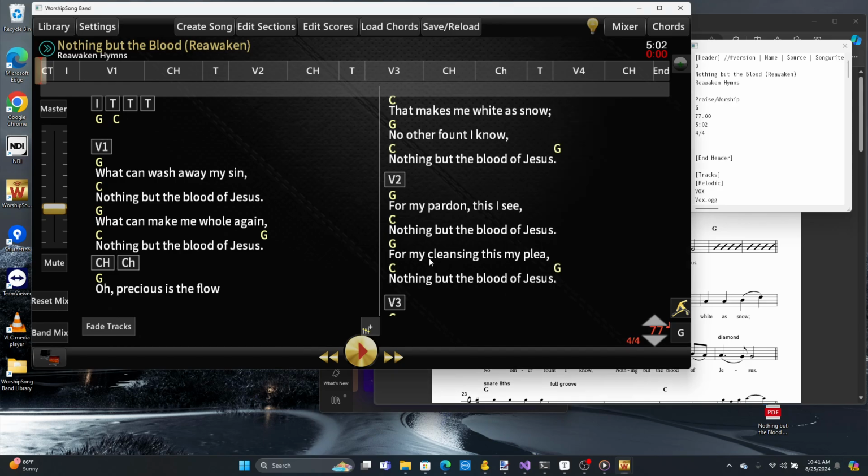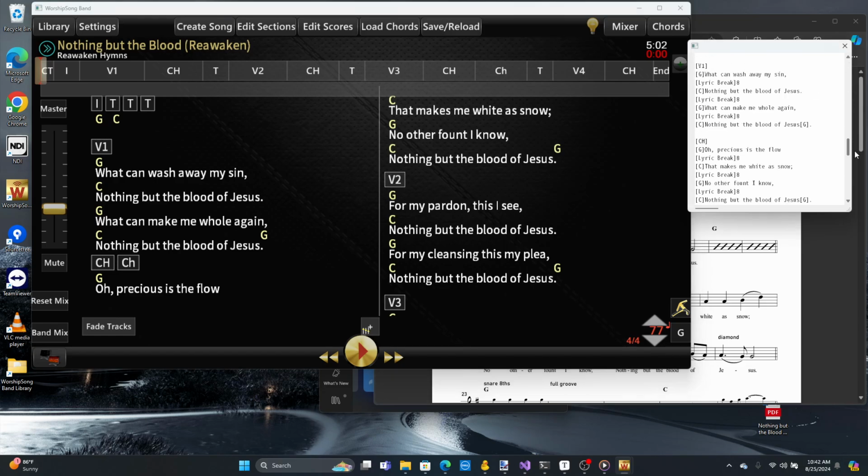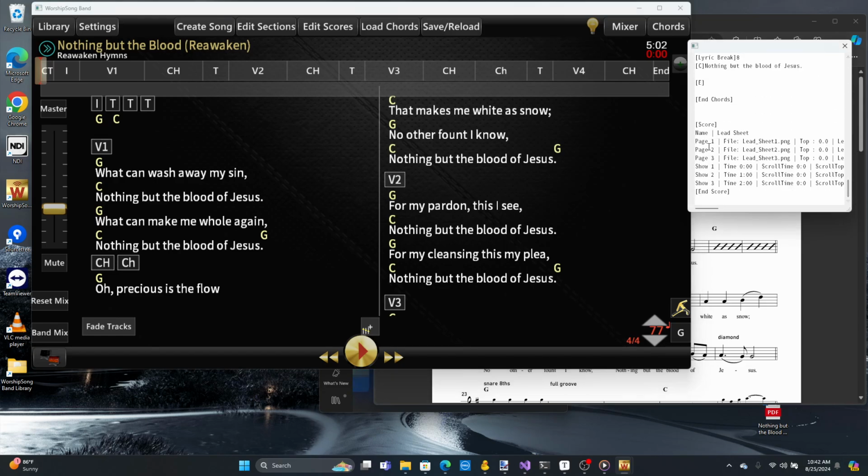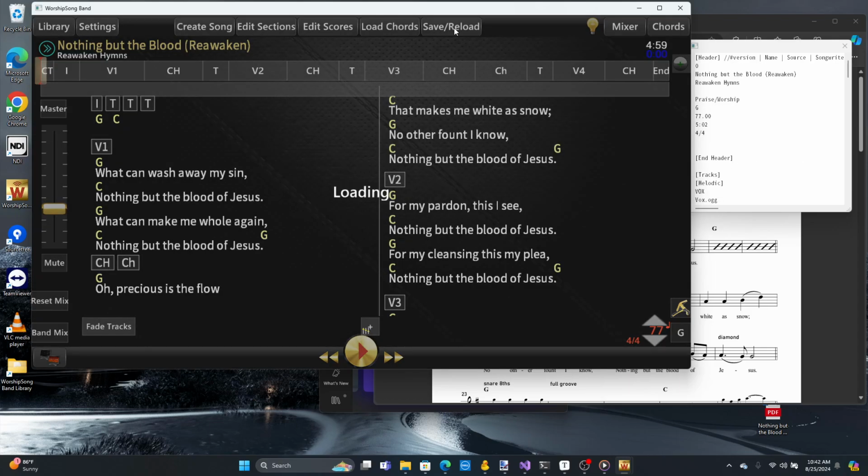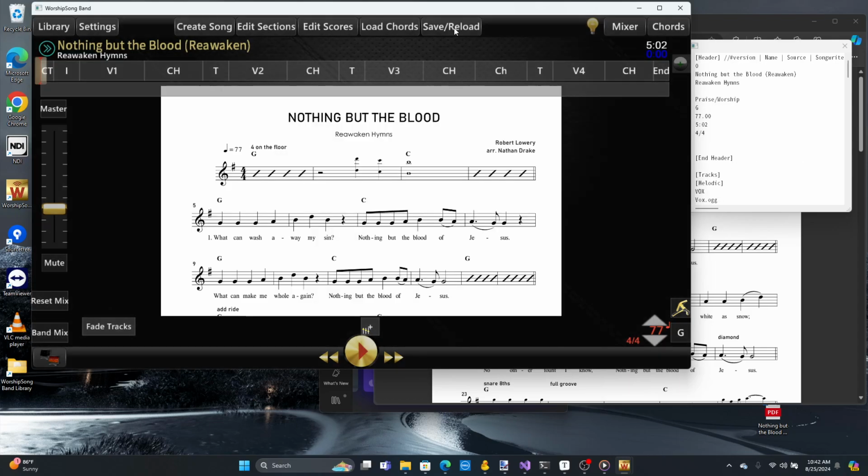And now I still don't see anything. That's because what happened was it edited the score, put the images into my zip file, and added a section down here for that score in my file. So what I'm going to do now is click Save Reload. It's going to load up that score into the app and give me the default view of it.